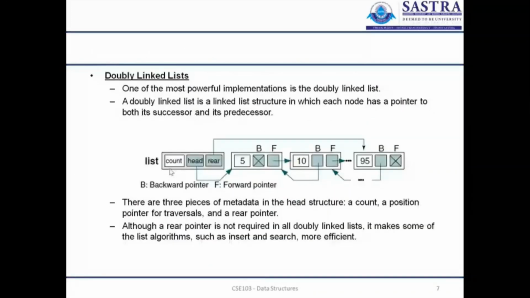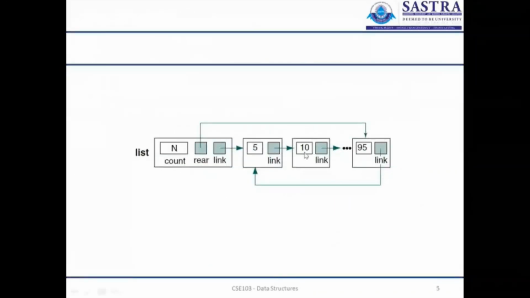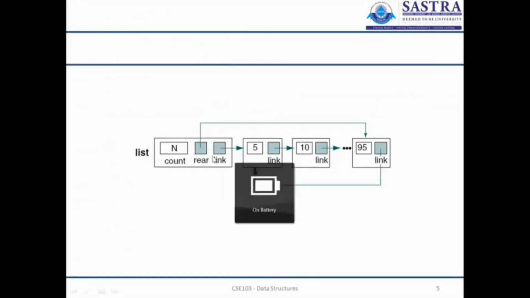So here you can find the circular linked list. We have a header structure, and the header structure has two links. The first, the head link, is pointing to the first node, and a rear link is pointing to the last node. And see here, the last node 95, its link is pointing to the first node, that is 5. So it is a circle.